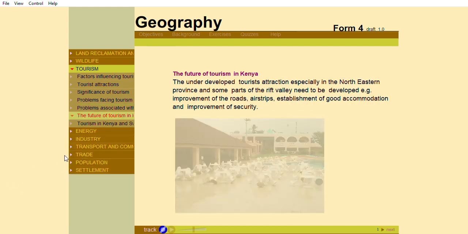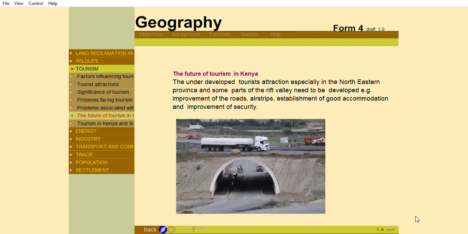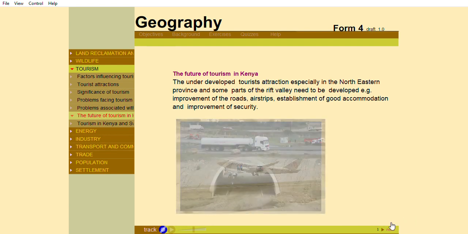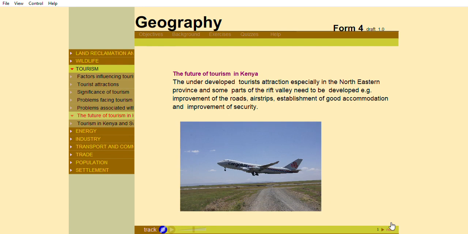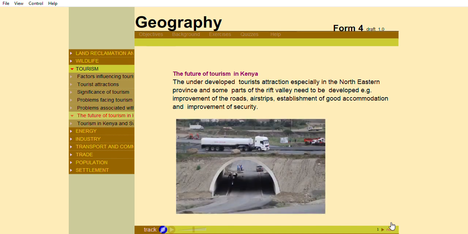The future of tourism in Kenya. We shall discuss the measures that need to be put in place in order to sustain the growth of tourism in Kenya. The underdeveloped tourist attractions, especially in the northeastern province and some parts of the Rift Valley, need to be developed. For example, improvement of the roads, airstrips, establishment of good accommodation, and improvement of security.